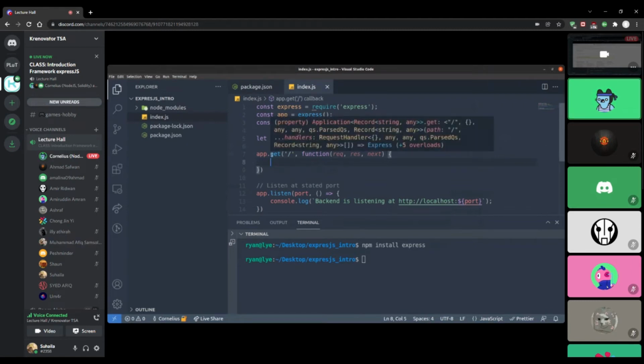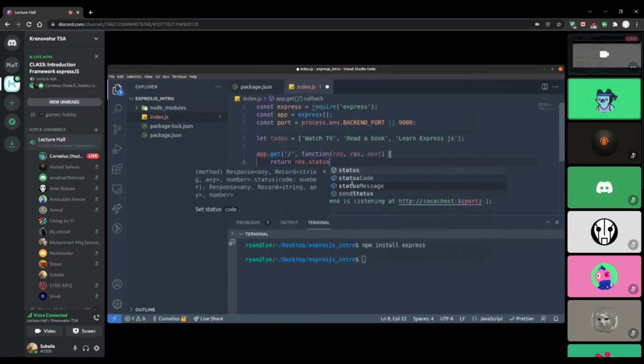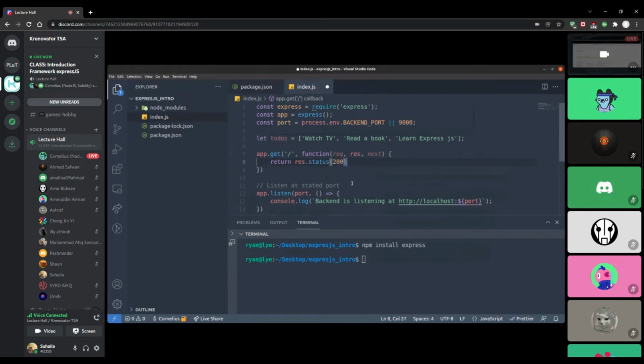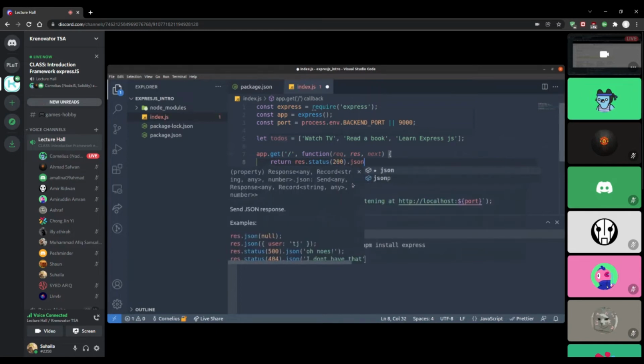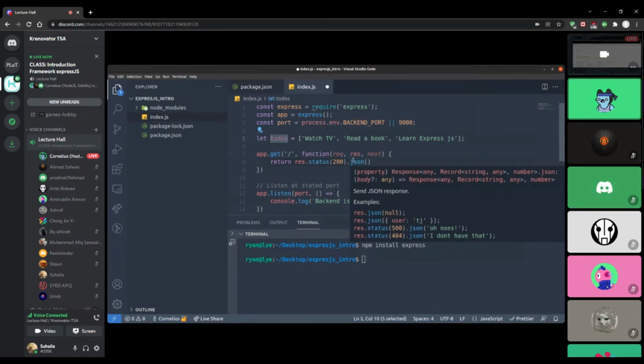So let's say for this GET request, we want to return this list of to-dos. We do so by returning the response. Say we return a status code of 200. Then we call the JSON function and pass back the data in JSON format.